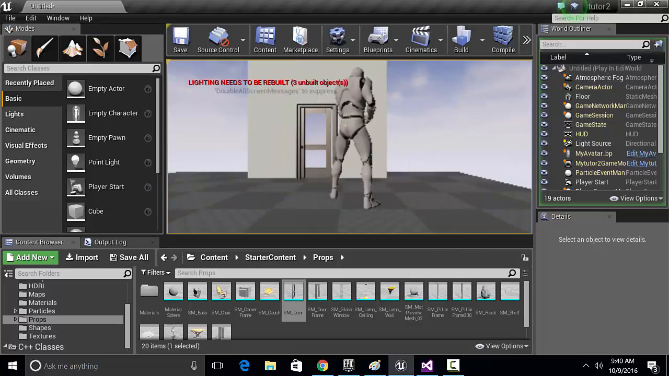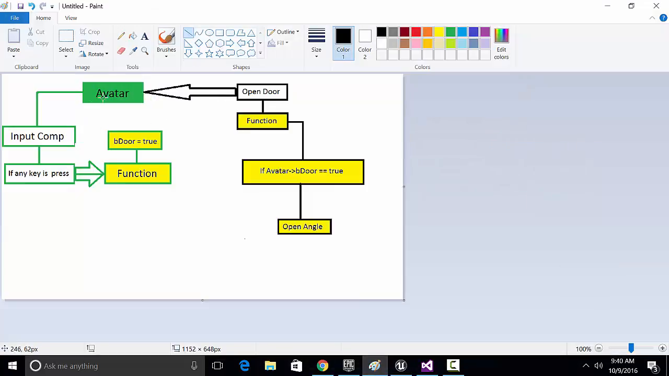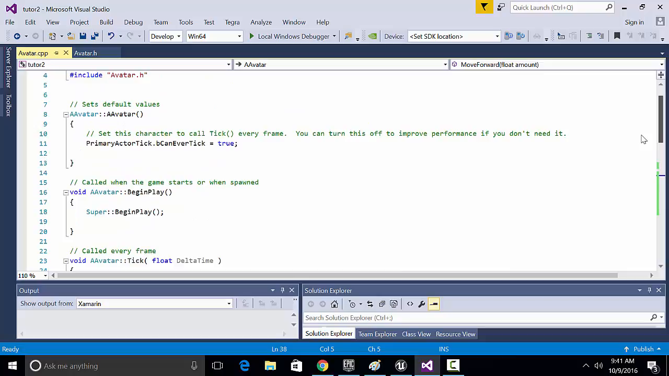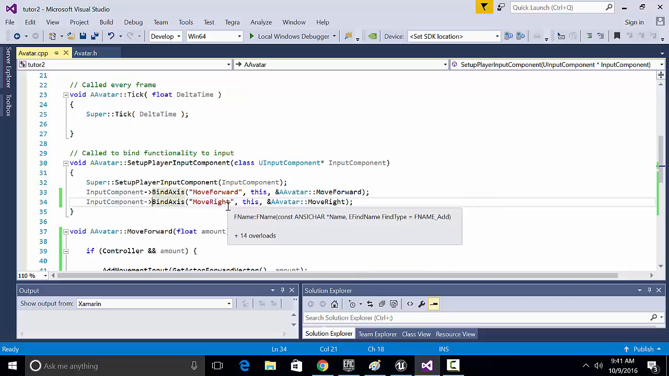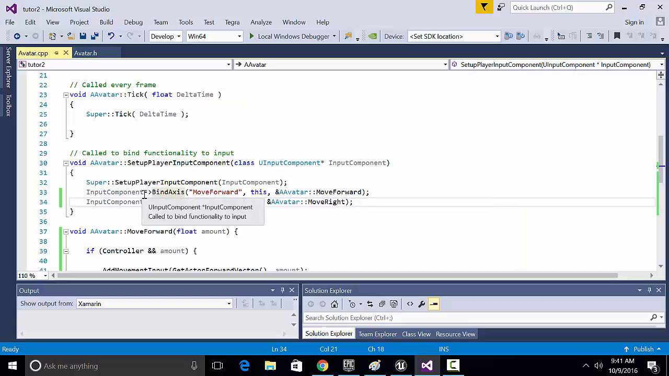So how do we set this up? Let's think about it. I have a graphic over here that I made for you guys. Here you can see that the avatar has something called an input component, that we use to move the character, but we use bind axis. The other one is going to be bind action. Bind action is used when a key has been pressed. So we are going to use the input component in order to do this.